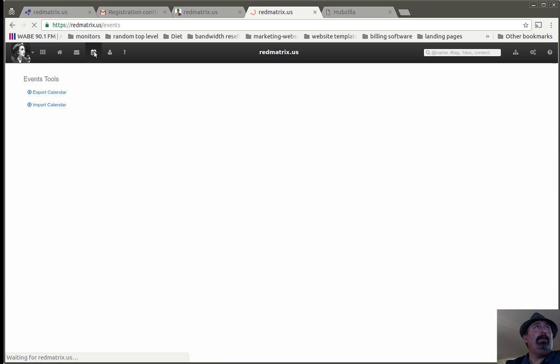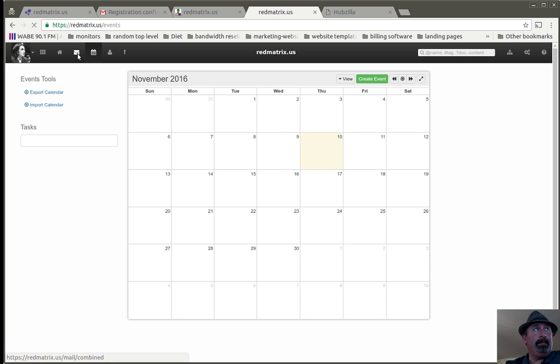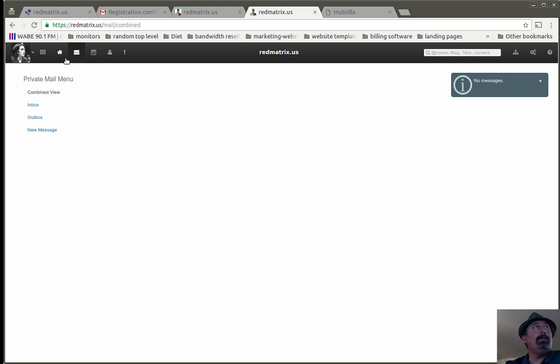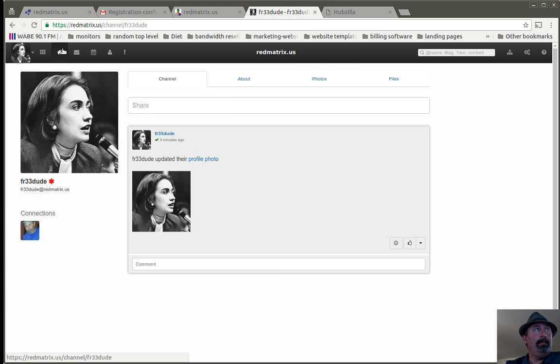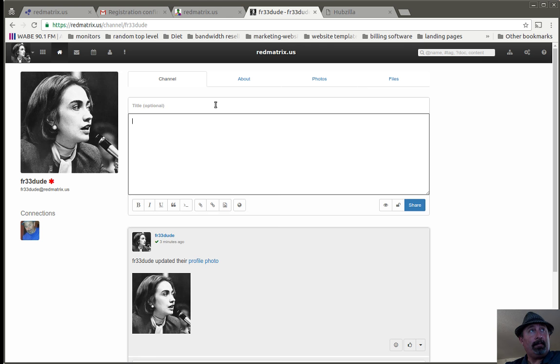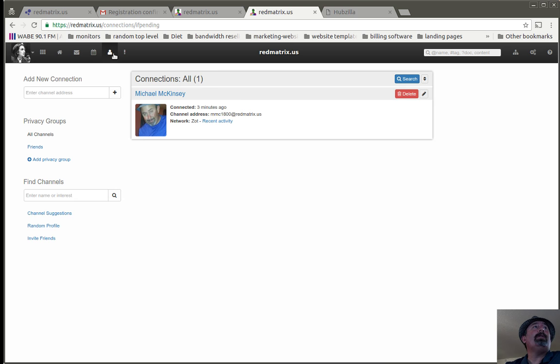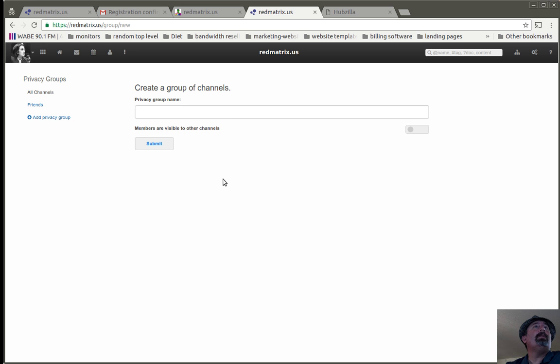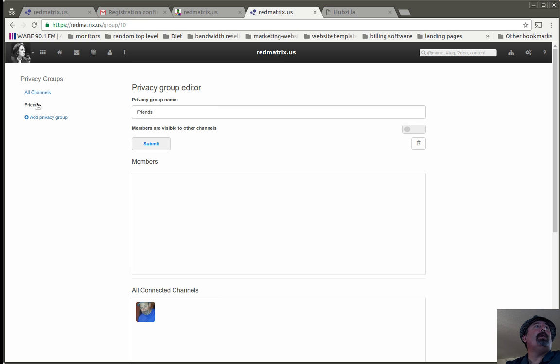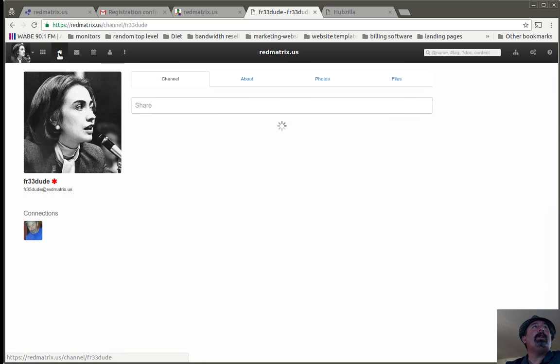You also have a calendar. You can set up events, deal with that. These are private messages. You can send private mail to other people. And anything that you publish inside Hubzilla, you can set who can see it and who can't. You can set up groups. There's quite a bit of functionality inside here. I can add a privacy group and set particular features for each of those. And we have a lot of functionality and features inside this.